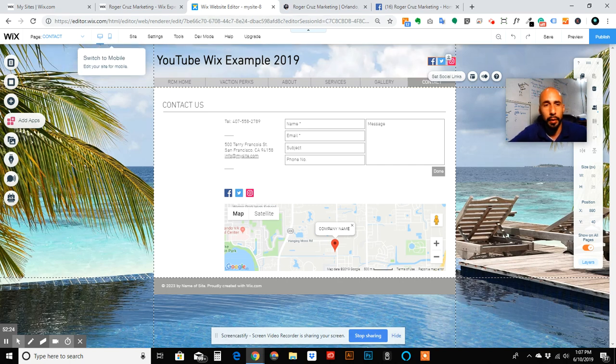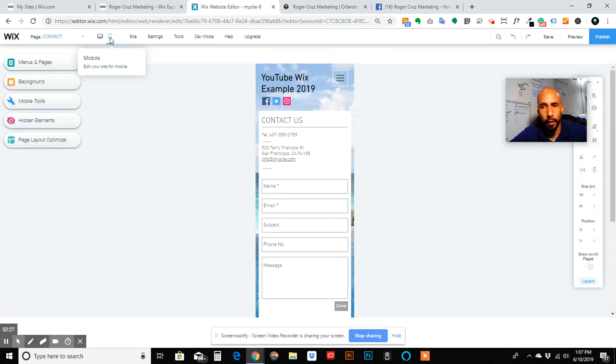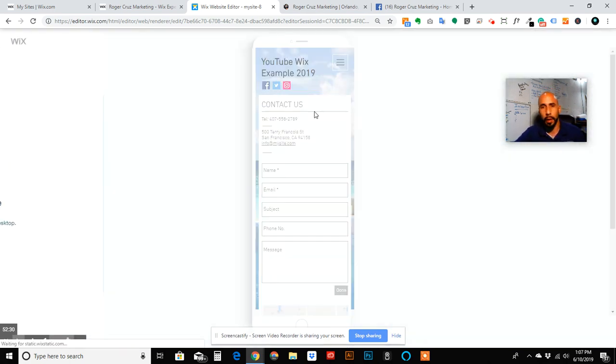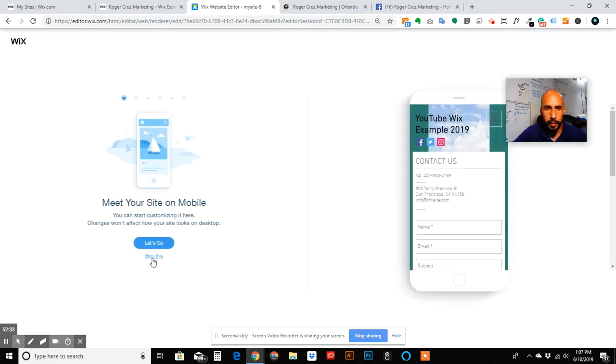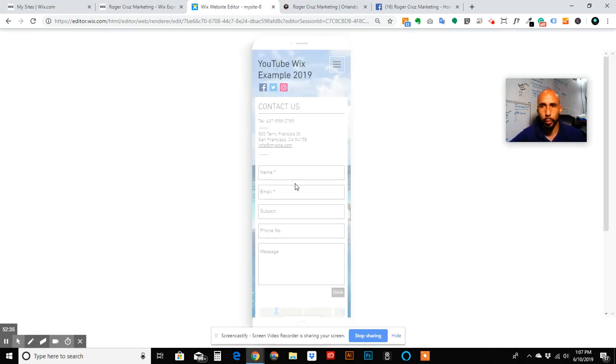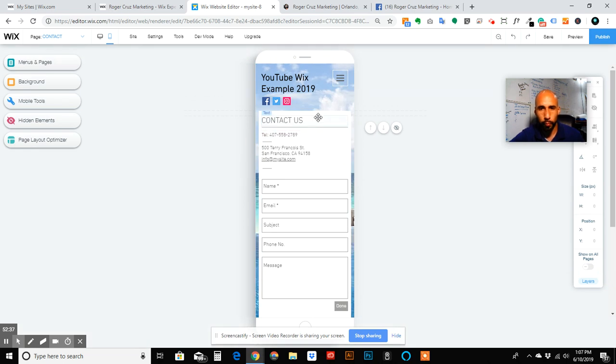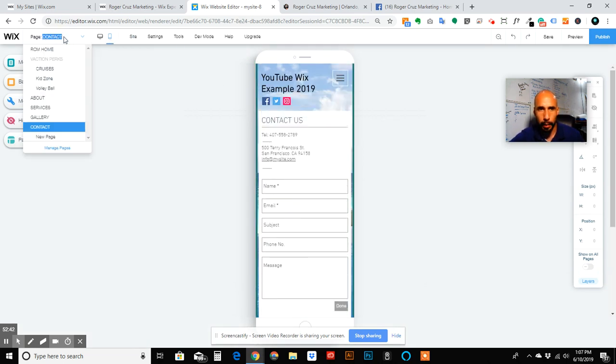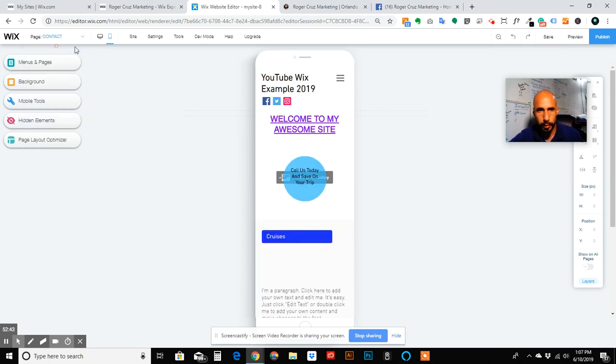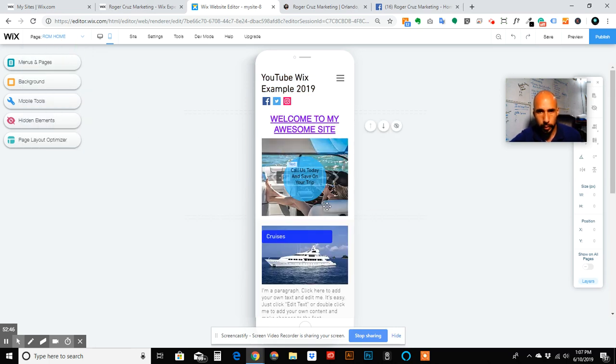So this is the mobile editor. Once you're done editing the site here, you can go into the mobile editor and make sure that it looks right. We'll skip this little tutorial, but you can go through it when you get to it. It's a tutorial from Wix. And make sure everything looks nice and uniform. And just like before, you can go from page to page and see how it looks.